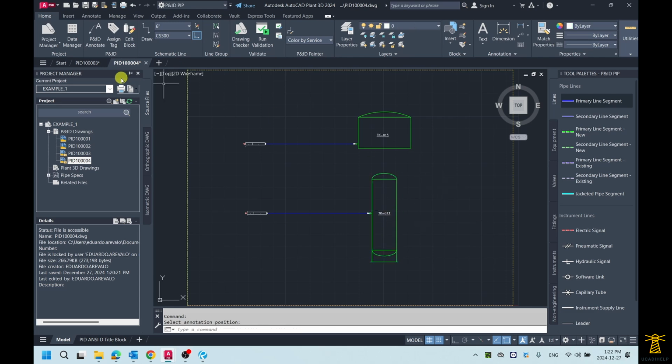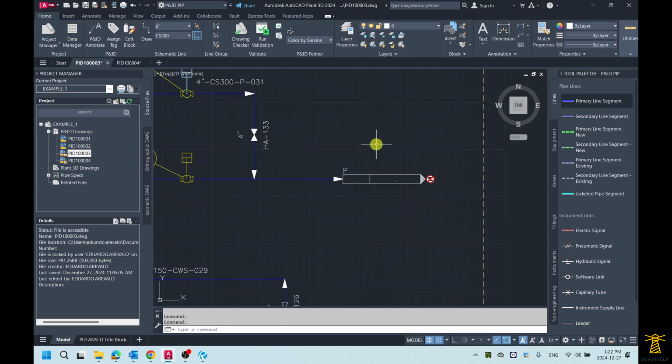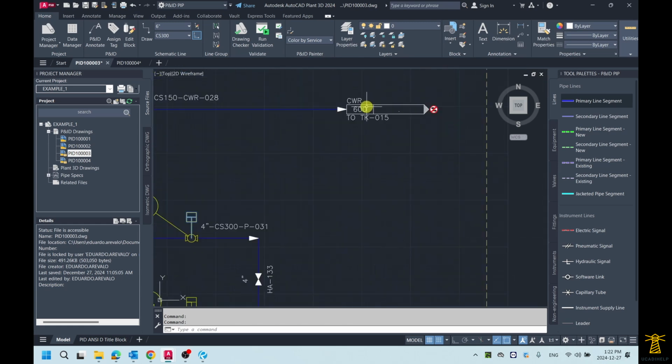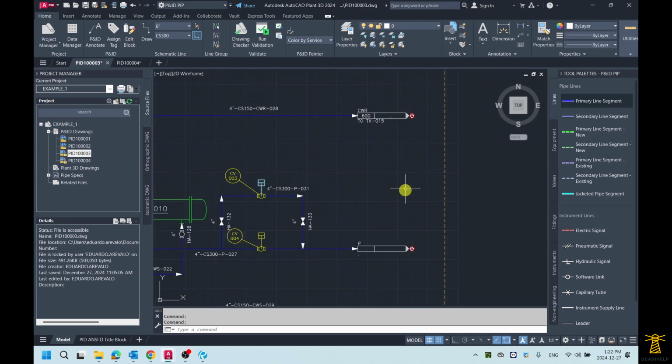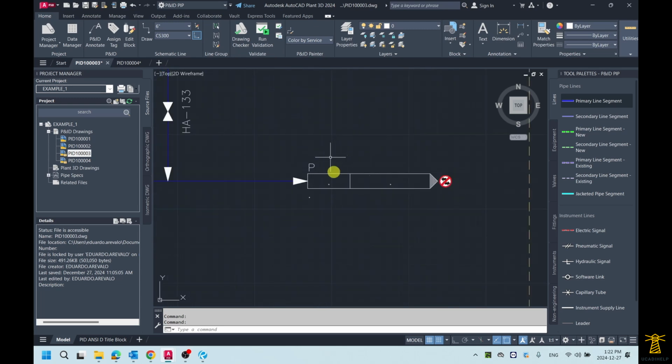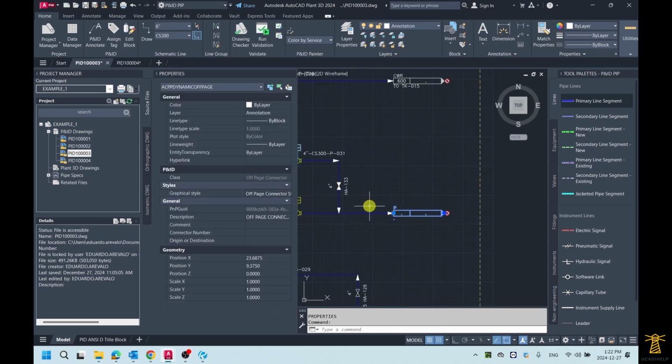Good. So now we are going to connect this to OPC, or off-page connector. As you can see, this one has already populated the service cooling water return, and this is also populated as process. Going to add some information to this connector as well. Type MO properties, and let's call it connector number 700.